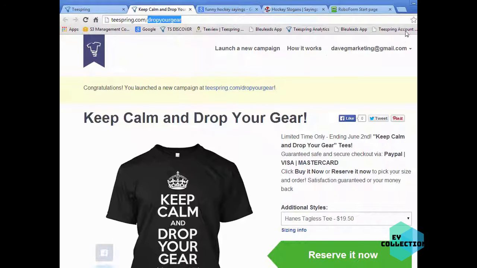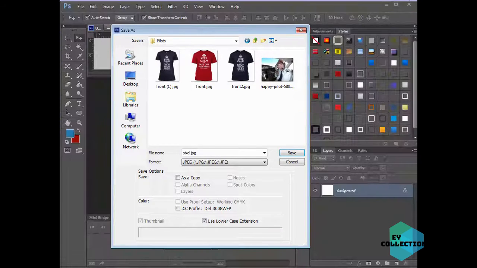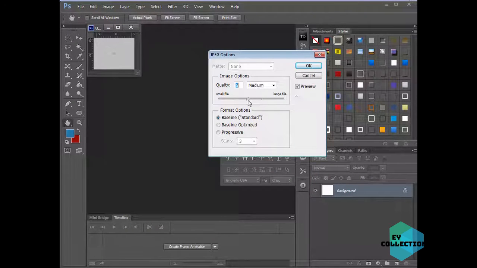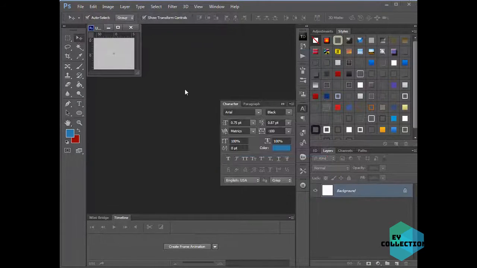So I'll copy that. Let's go back over to my Photoshop. Where did it go? There we go. And then I'll just do pixel dash, Control V. So pixel-drop your gear.jpg, and I'll just save that. I could just save it like as 5. The size is irrelevant anyways.